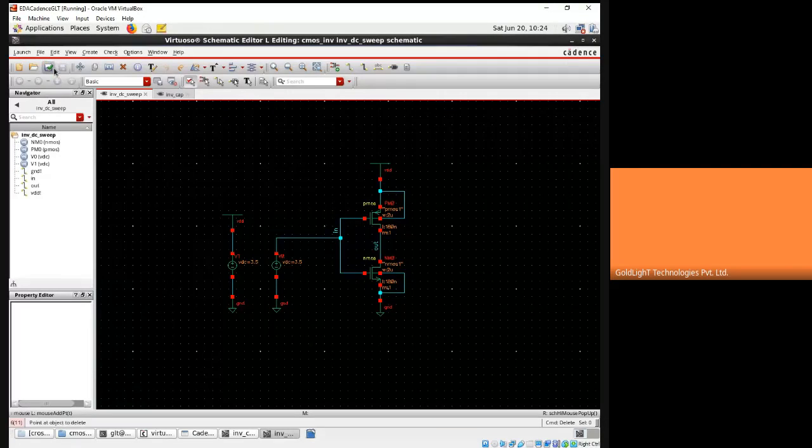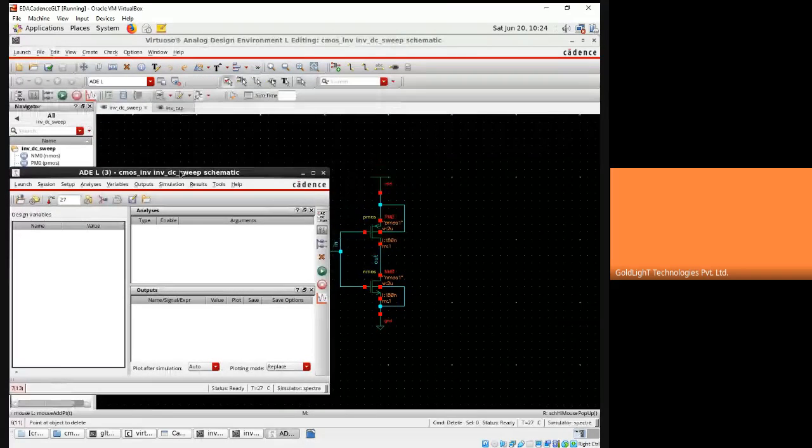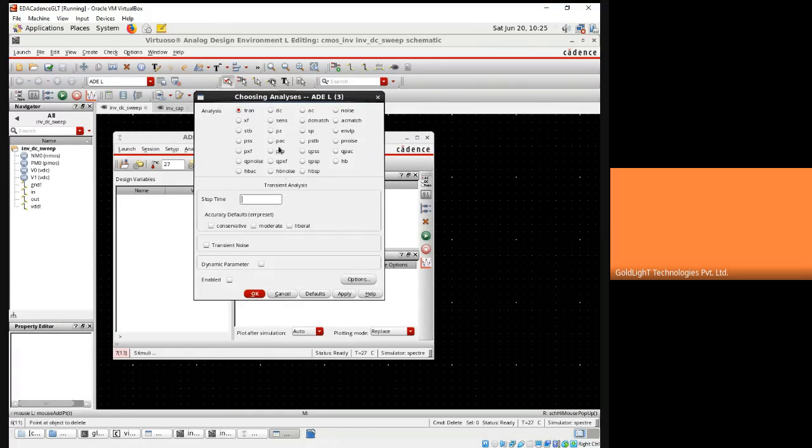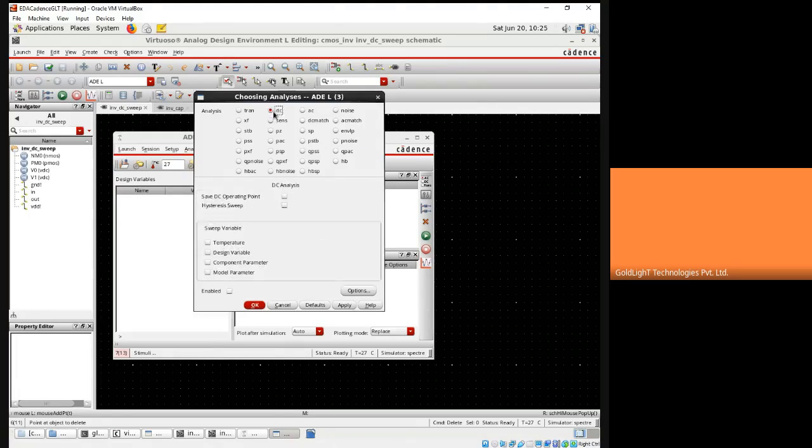Okay, so save and check, and launching ADE. Here I have to set which kind of simulation or which kind of analysis I have to perform. For that, see here, analysis, and choose. I am going to perform a DC analysis, so I'm selecting this.